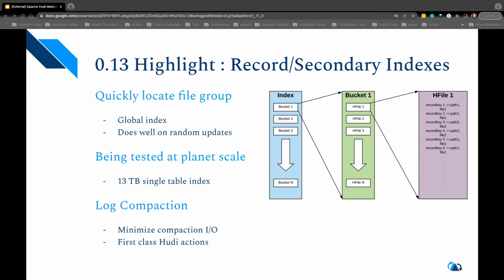Right. And we also built out this thing called log compaction. So right now, one of the things with MOR is there's a base file, and then there's a bunch of logs, and then you always merge the base against the log, right? But sometimes the base file is, let's say, 2 gig, and the log is small. So we built a log compaction where you can take a part of the log and compact it. That way it further cuts down the cost of merging. So this is also shipping out in 0.13.